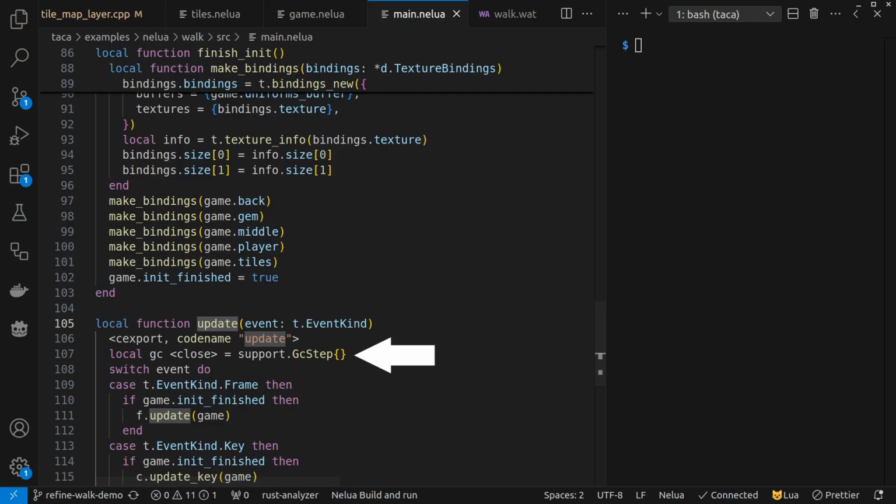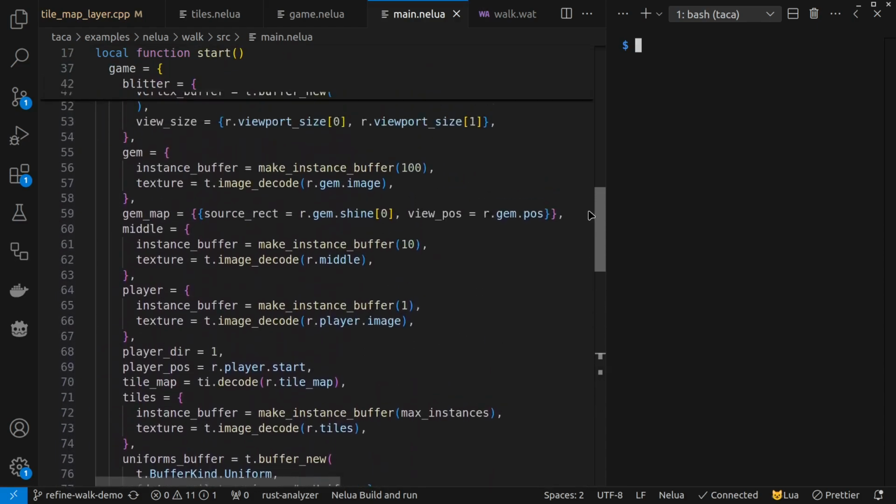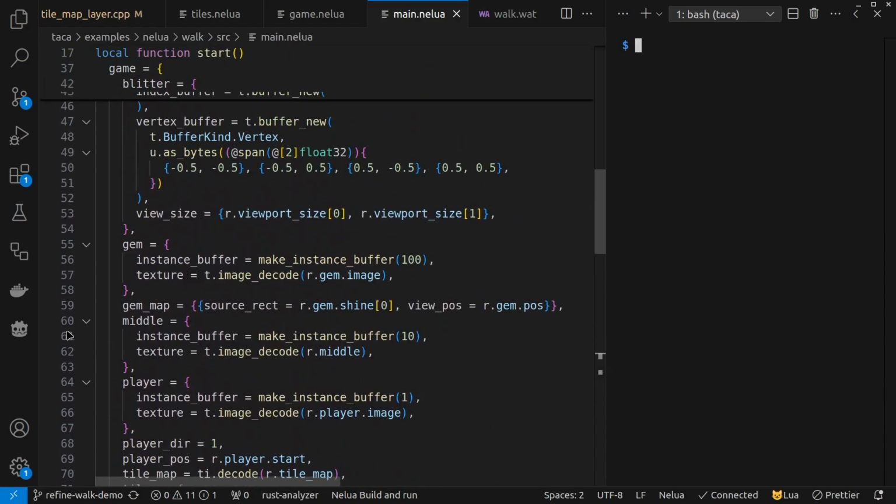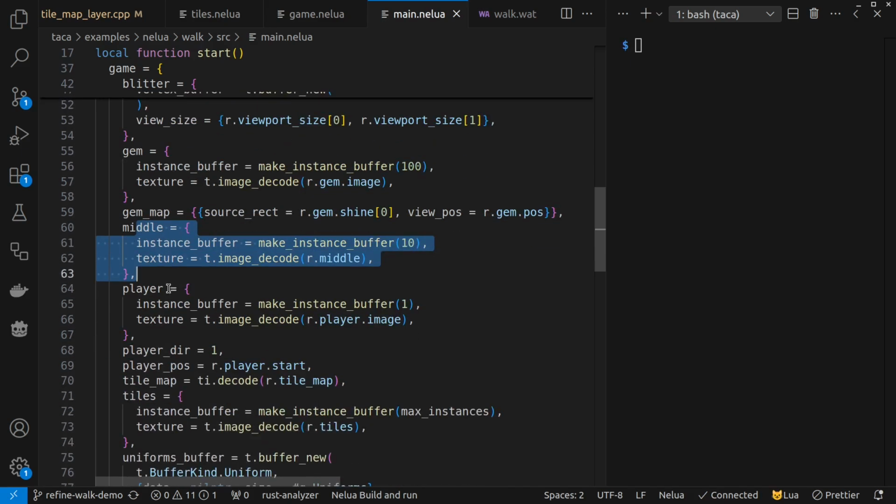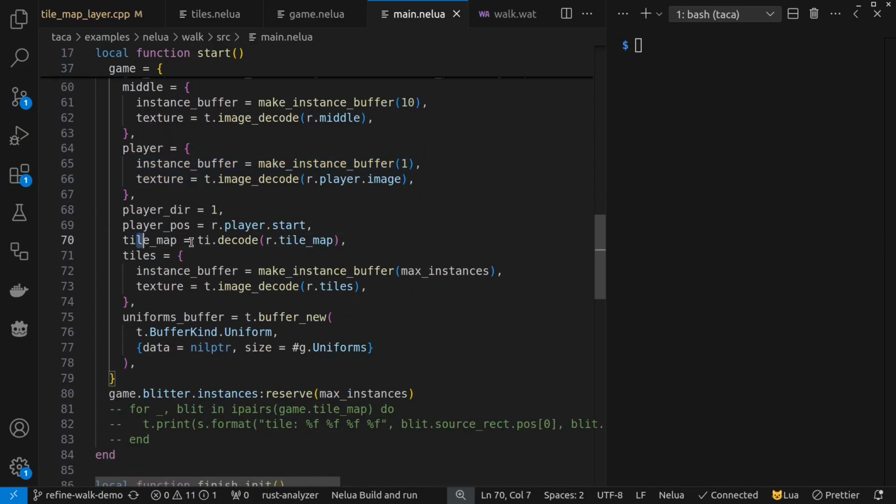Eduardo Bart, the creator of Nelua, has suggested that I not be so sloppy here, but we've gotten by for now. Anyway, back to the code. We see here at startup time that I'm doing a lot of things like accessing those resources. Here's the gym, here's some of the middle background layer and so on, player information, got the tile map that I'm decoding and so on and so forth.